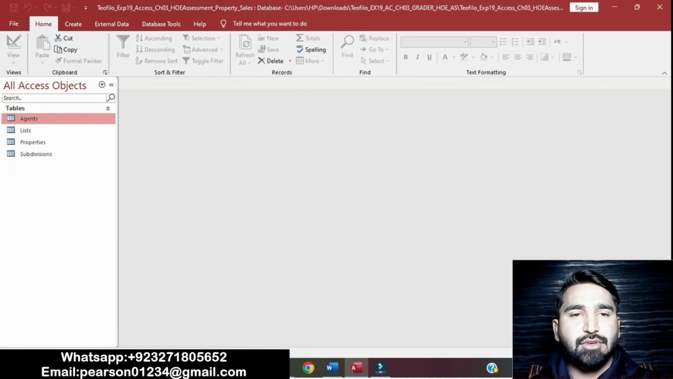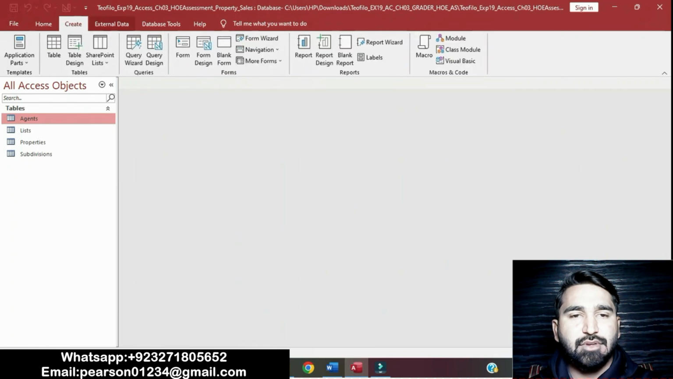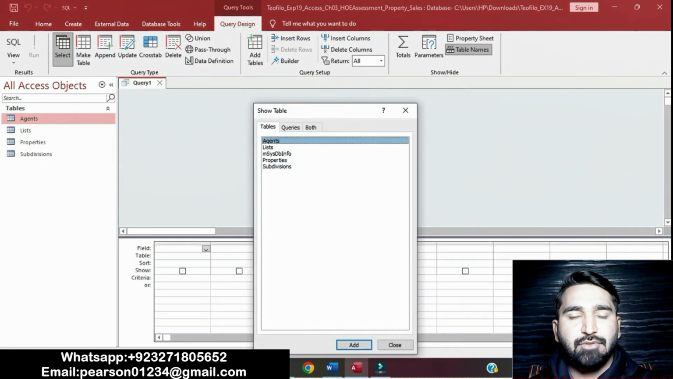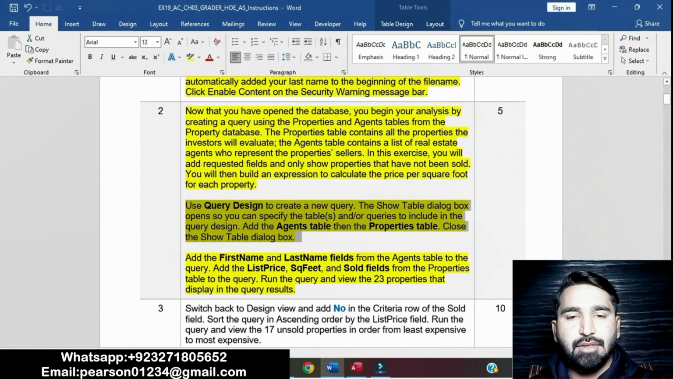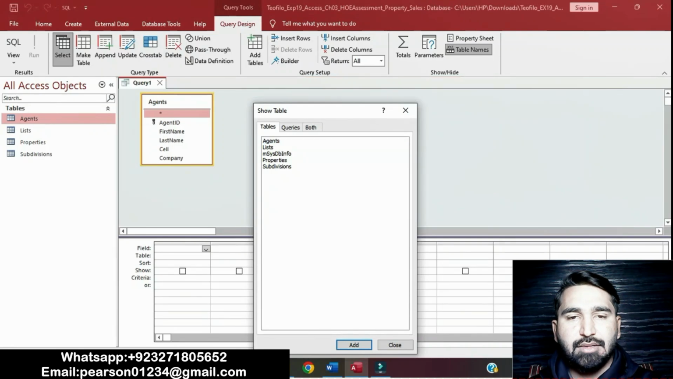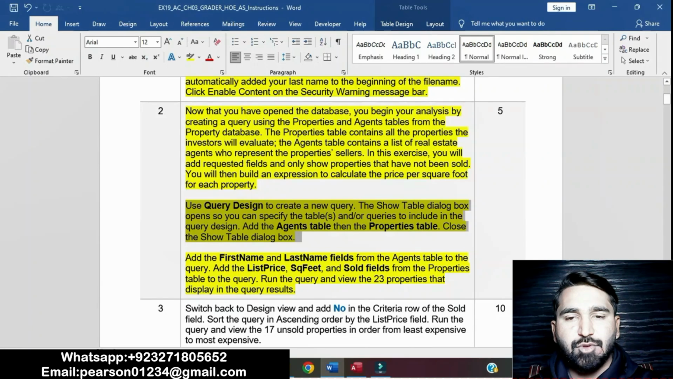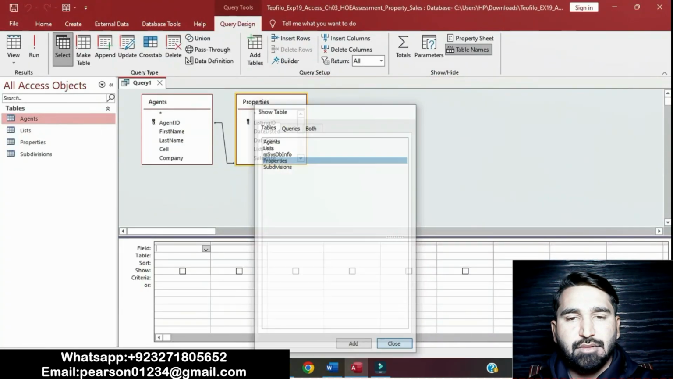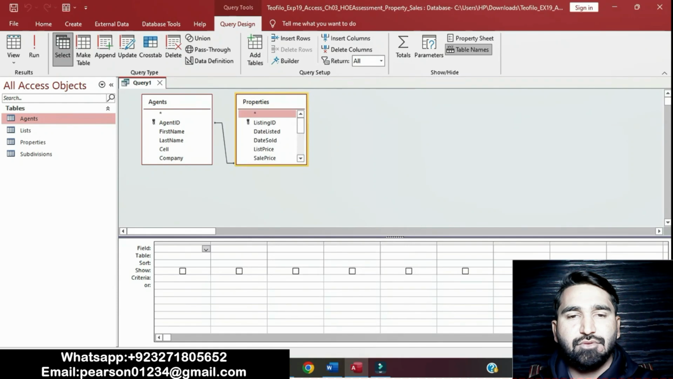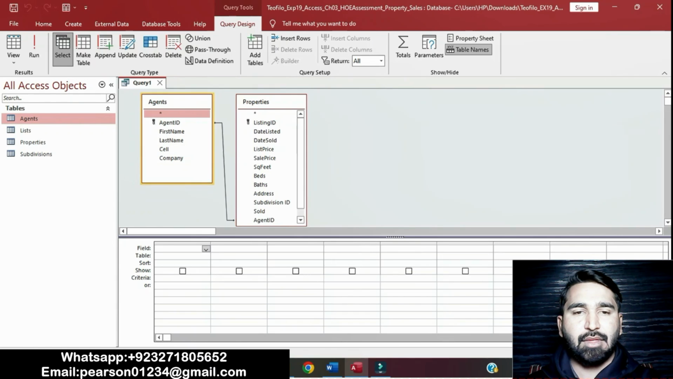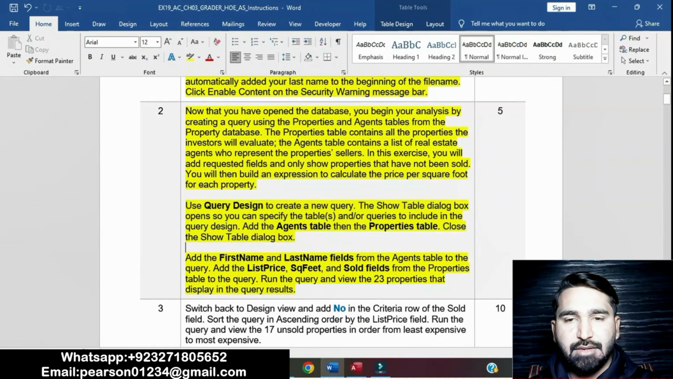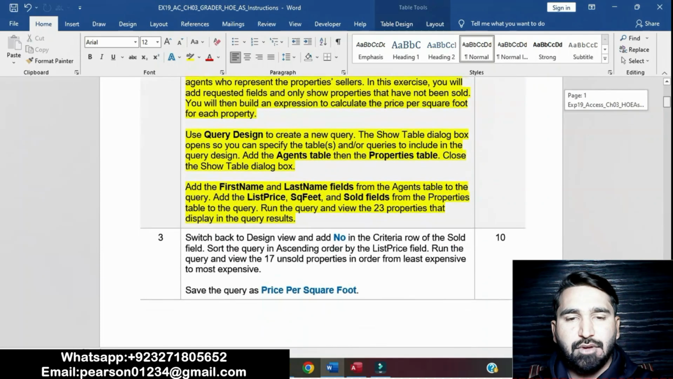First, we create a query. Click on Create, then click on Query Design. Then the query will be created. First we add the tables. The agents table, and second the properties table. First we will add two tables, agents and properties. You can see this. And then close the Show Table dialog box.